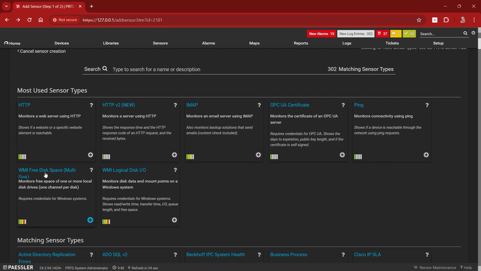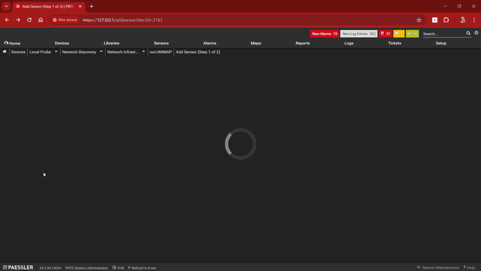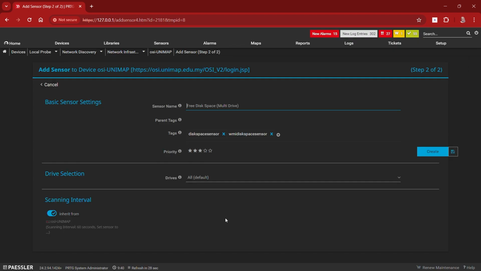WMI allows us to monitor free space of one or more local disk drives. But this one requires credentials for a Windows system. So we try this sensor, using all the default settings, and we just create the sensor.